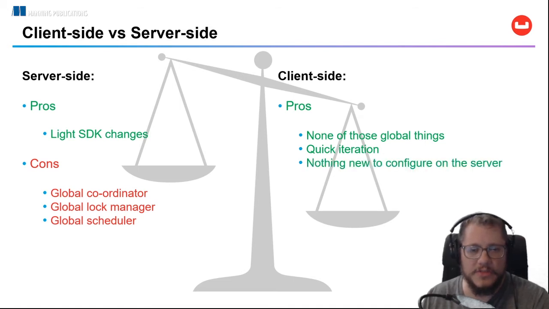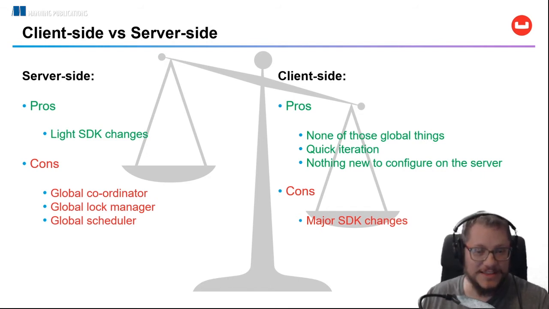And so there's nothing new to configure on the server. Again, it's just regular traffic as far as the server is concerned. Now the cons here is that, one, we have to now make major SDK changes. And this is actually why my demo today is going to be in Java. It's not because I love Java. It's just because it's not yet ready in other languages yet.